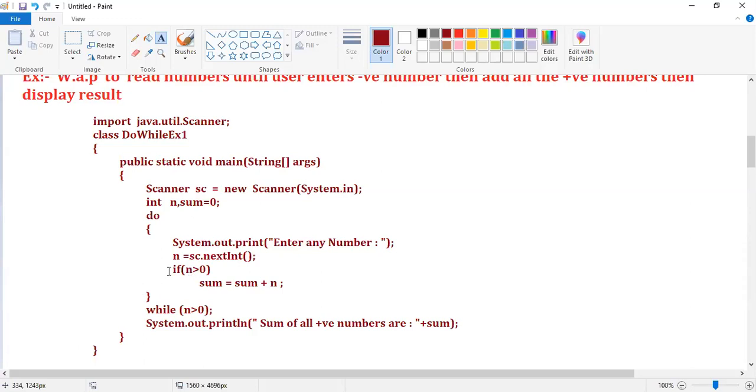Minusha, inside the while loop I am writing an if condition. If it is a positive number, then only I want to add to sum. That's why I am writing the if condition. While n greater than 0, what I mentioned, I have to stop the iterations, right? Because I want to stop the iteration, that's why I mentioned n greater than 0. Here the n greater than 0 condition is to stop the iteration. The inside condition is for adding only positive numbers. Both purposes are different.